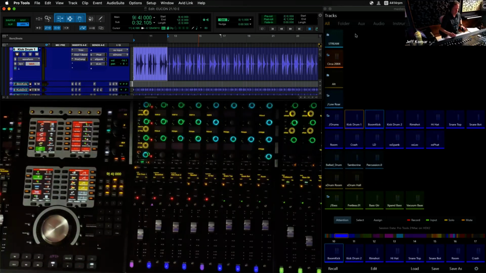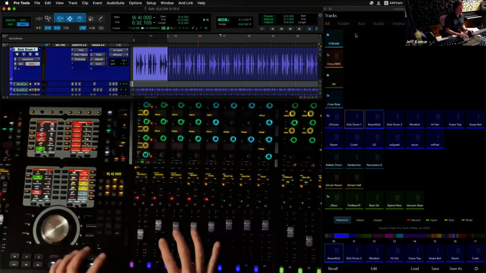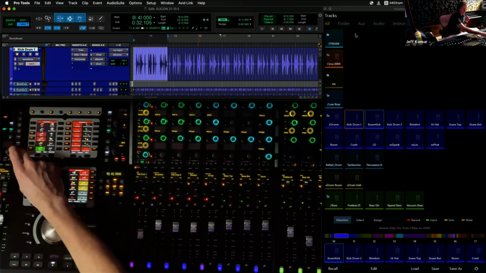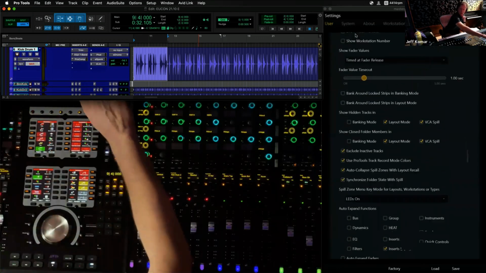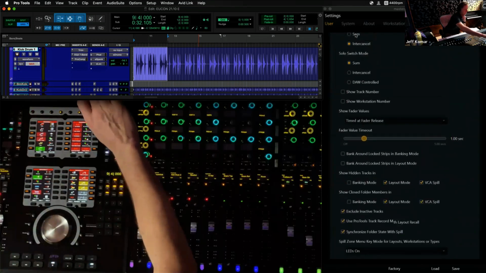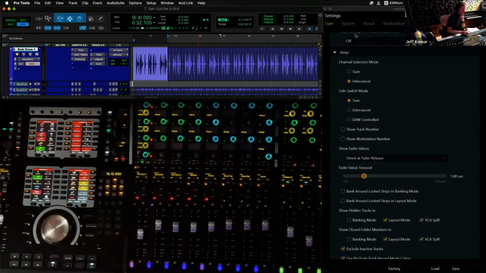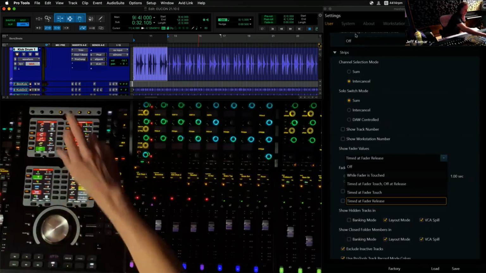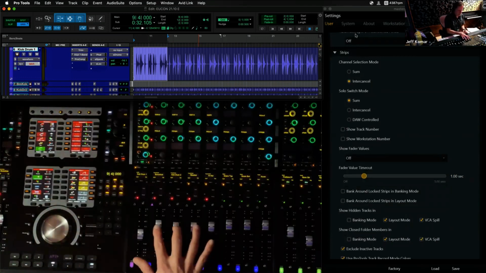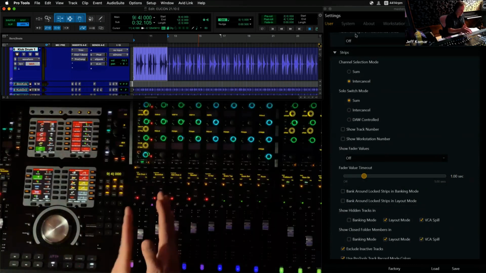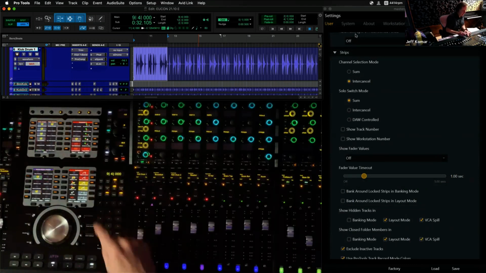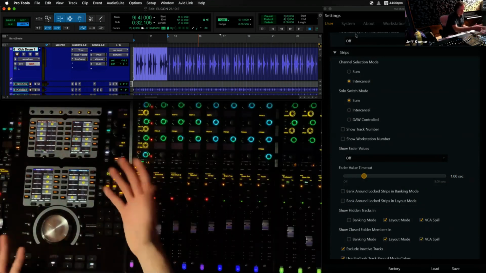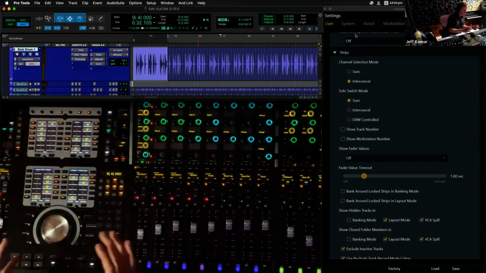While he's looking at that, I want to show something that always comes up: show fader values. I'm going to set this to off real quick and show some different things. I'm going to do Shift asterisk. Shift asterisk is our preference. It's just a way to get to the same settings, but in a different view.